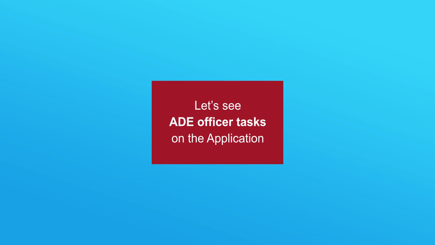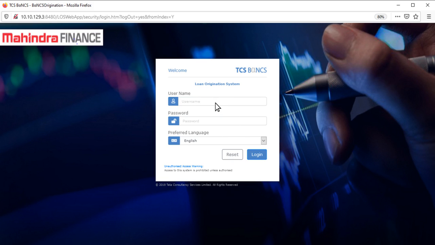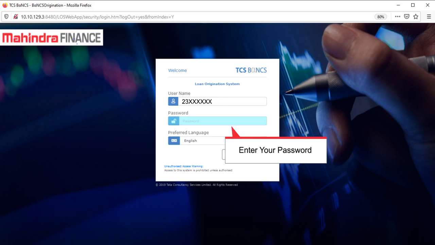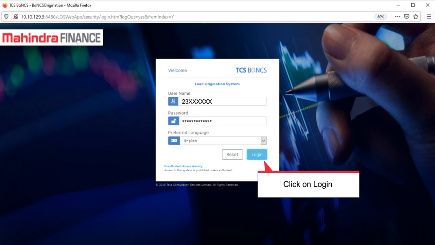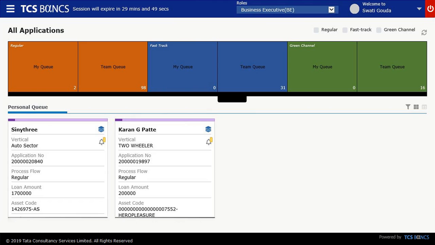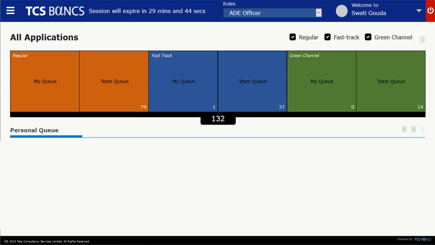Let's see ADE officer tasks on the application. Log into TCS Bank's LOS using SAP code and password. In the roles list, select the required option, that is ADE officer. If user has multiple roles, then only he will need to select.